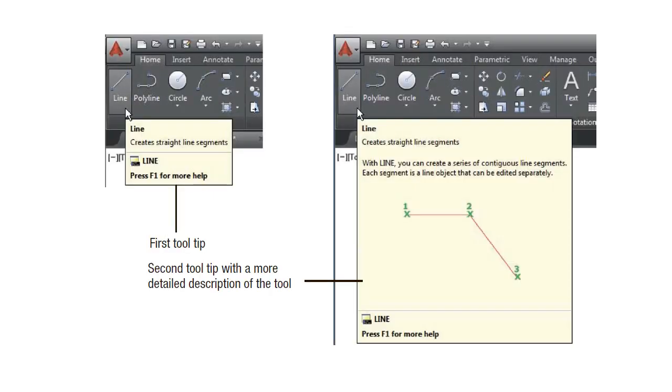Move the arrow cursor to the Line tool in the Home tab's Draw panel at the far upper left portion of the AutoCAD window, and rest it there so that the tool tip appears. As you hold the cursor over the tool, first one tool tip appears and then another. Slowly move the arrow cursor to the right of the other tools in the Home tab's Draw panel and read each tool tip.